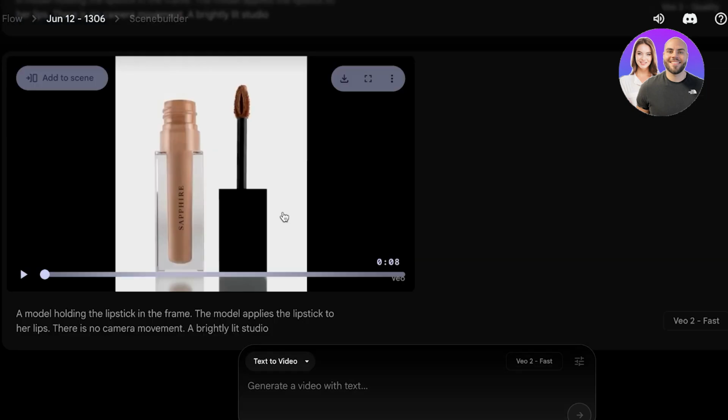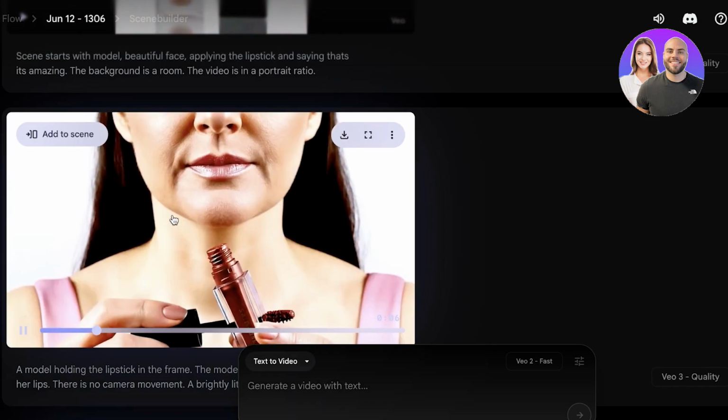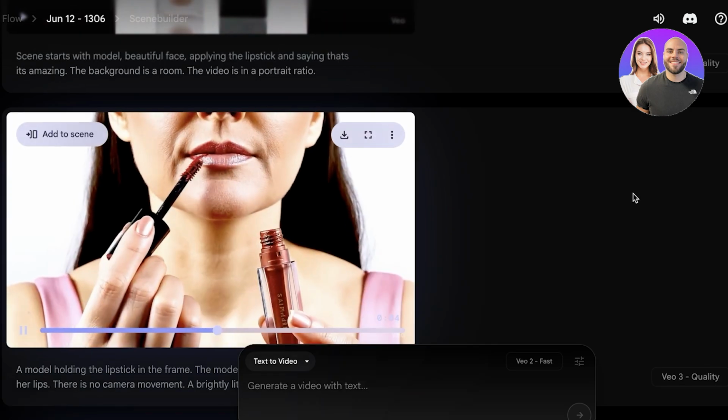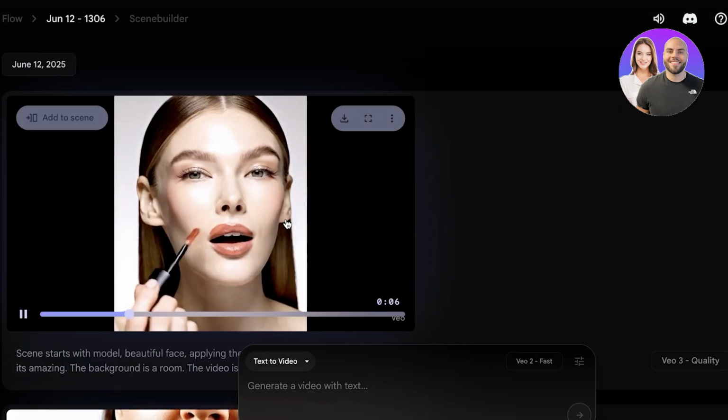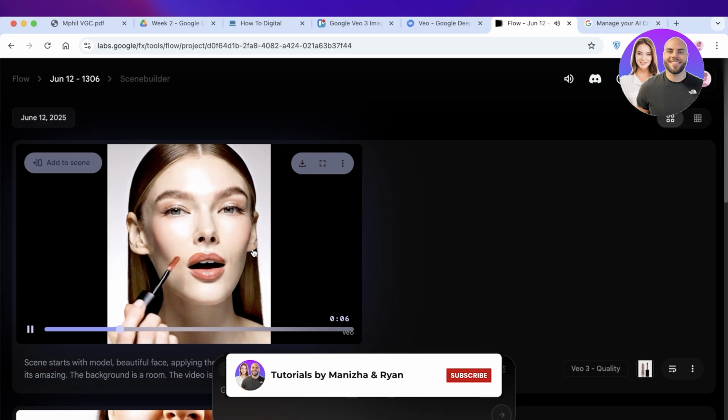This was my original prompt image, and then I asked it to show a woman applying the lipstick like so, and you guys can see how beautiful this looks. Then we have a little realistic image, and this looks hyper realistic. Then we have this video as well of the woman applying the lipstick like so. So in this way, you can use VO3 to convert your images into videos.